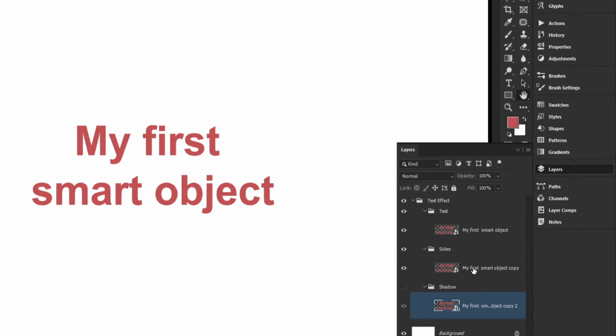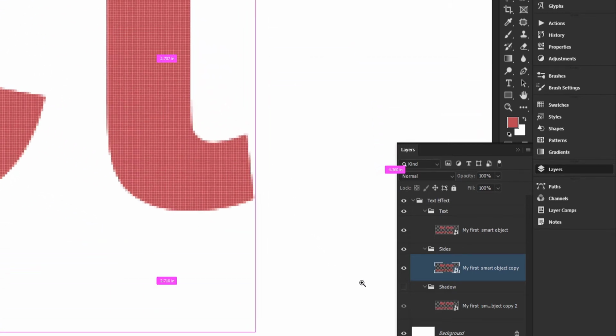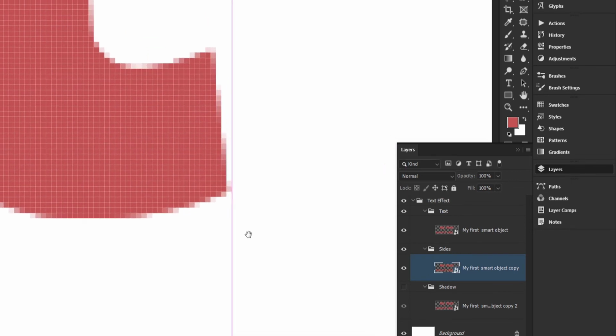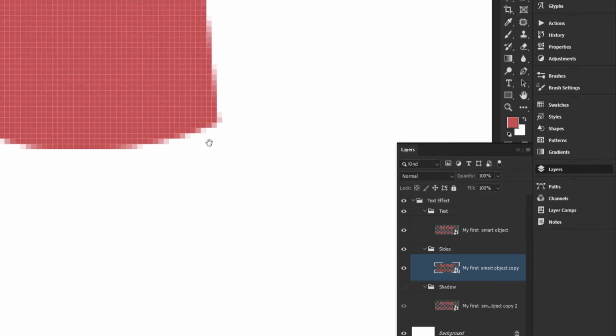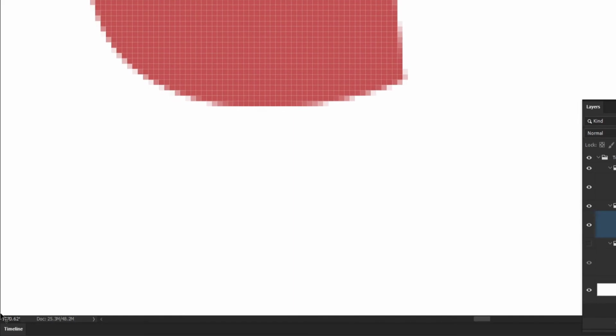I'm going to select the sides folder. I'm going to tap the V key on the keyboard, hold Control and spacebar, and select just on the side of this T here. Zoom all the way in. Well, not all the way, but pretty close. And just so you know, if you look at the bottom left corner of this entire screen, right here shows you how far we are zoomed in.